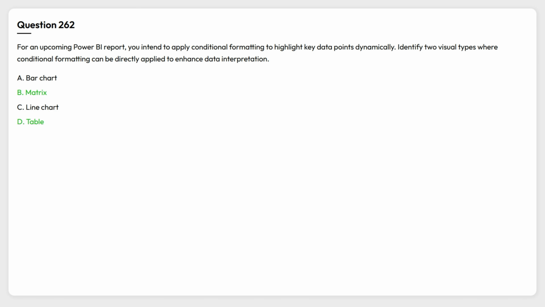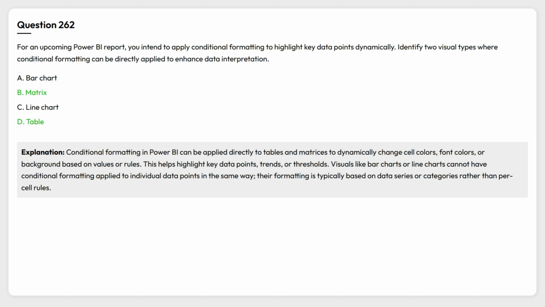The correct answers are option B. Matrix. Option D. Table. Conditional formatting in Power BI can be applied directly to tables and matrices to dynamically change cell colors, font colors, or background based on values or rules. This helps highlight key data points, trends, or thresholds.